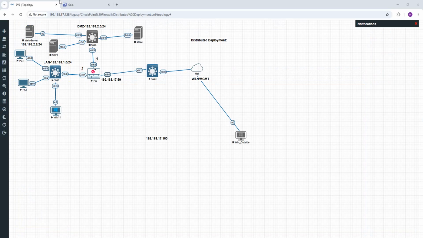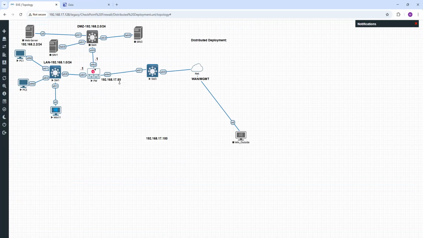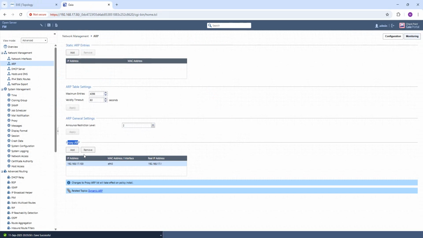Okay, if you see here we did some misconfiguration. As we told, whenever we are doing the proxy ARP, we need to put here what? The new IP and the real IP. So here real IP we have 50. We configured here 17.1. That's why we are having the issue. We are unable to access the net.